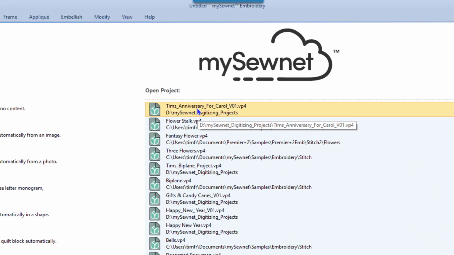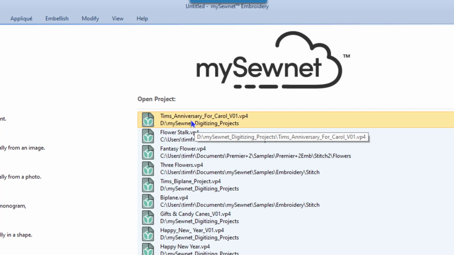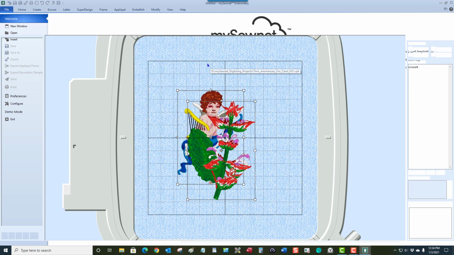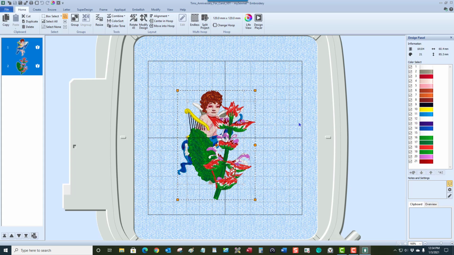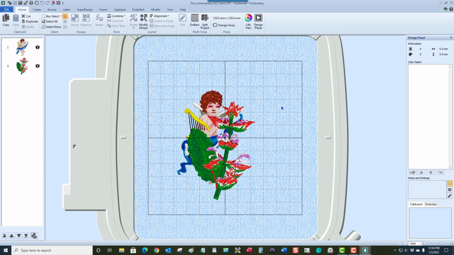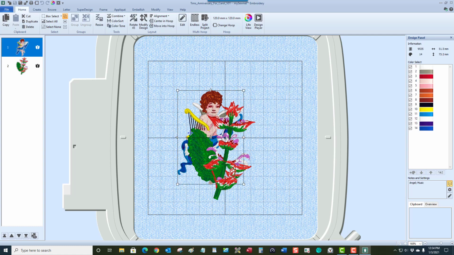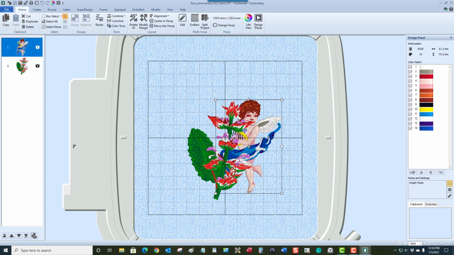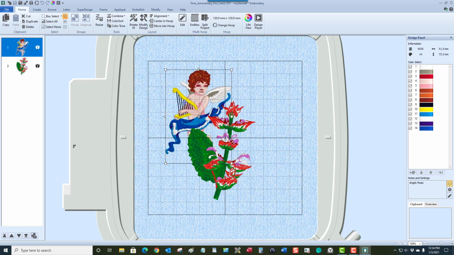And look, here it is right here. Tim's anniversary for Carol version 1. So I'll click on that. Here it is. Wow. And it's what we like to call a pseudo or fake group. See, it has dashed lines around it. If I left click outside of those lines, that disappears, and these are now separate designs again. So that if I say, I think I want to move the angel, I want to select the angel there. I want to move it over like this, or something.